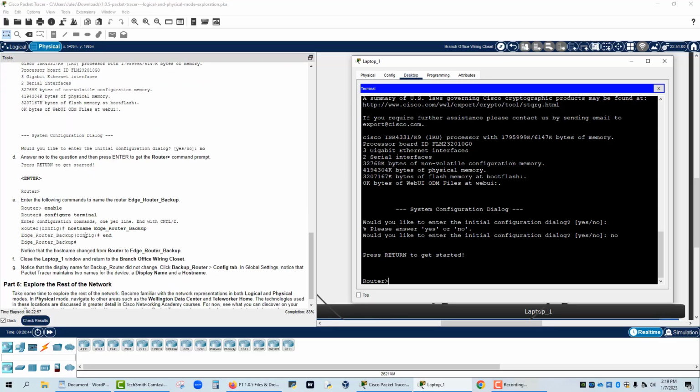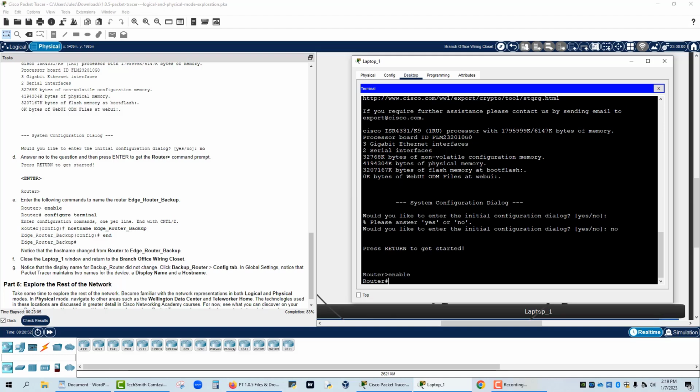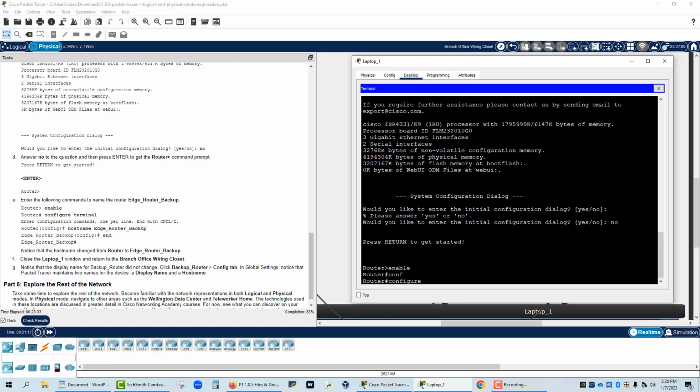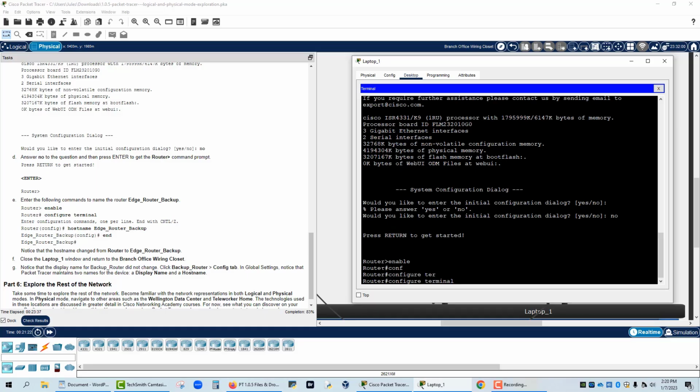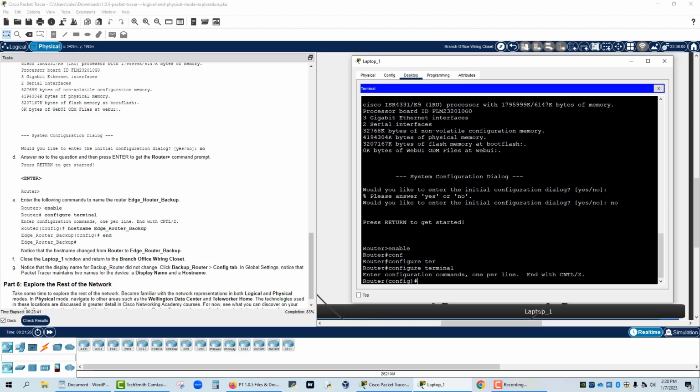So in order to change that, the first thing we have to do is elevate our privileges to enable mode by typing the command enable. And then the prompt will turn to a hashtag to show us that we are in elevated mode where we can do some configuration. Then to get into configuration mode, we're going to type configure terminal, which you can simply type part of the command name and then tab for tab completion. Configure terminal. Later on, you'll get used to shortening these commands like conft instead of configure terminal, but now it's good to learn the full command names.